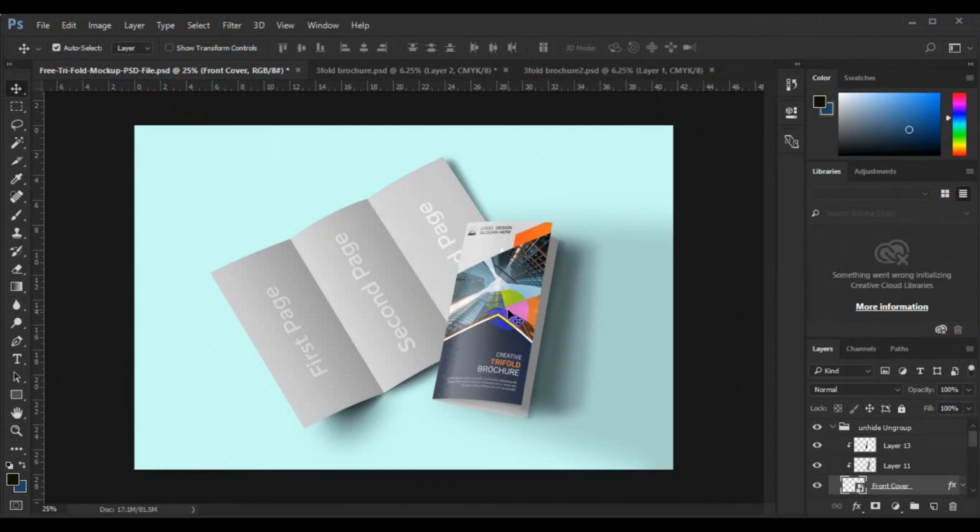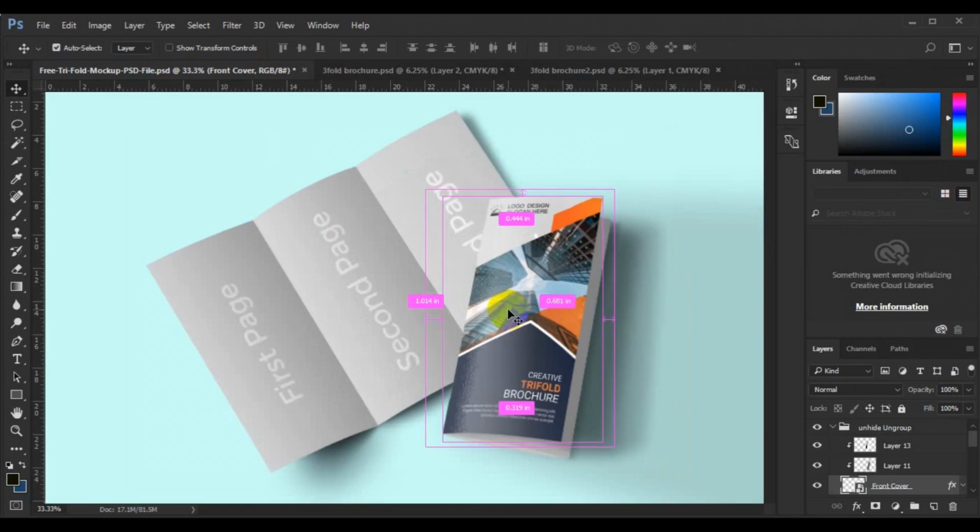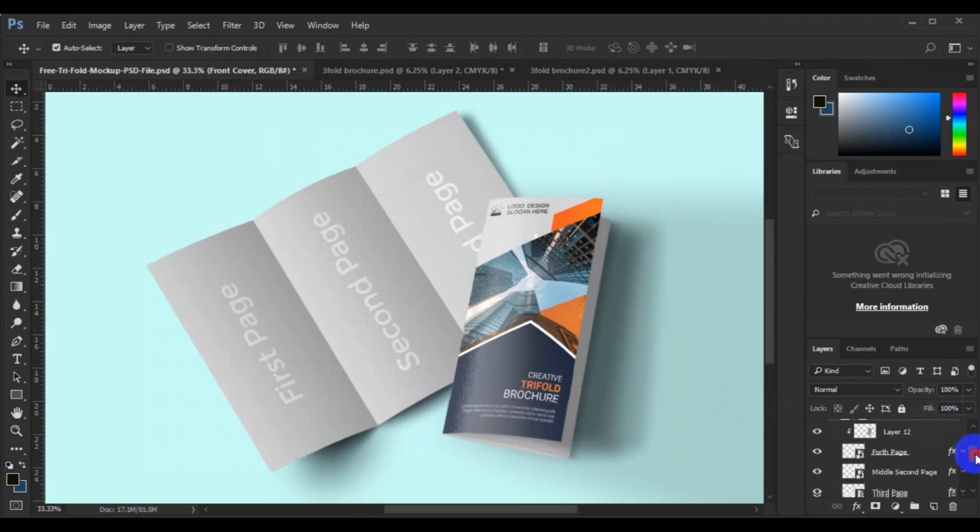So you can see that it has been perfectly placed on our mockup folder right here. So this is for the front cover. Let's take a look at the middle page, which is this one right here, middle page.